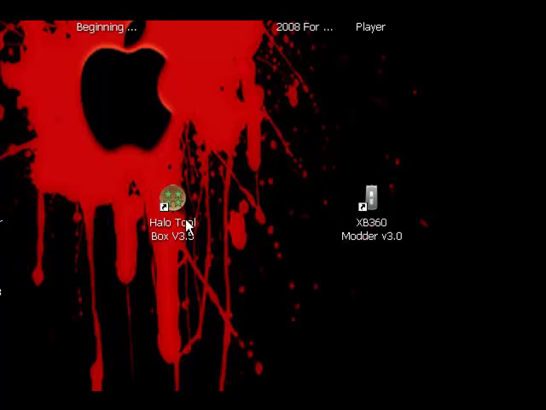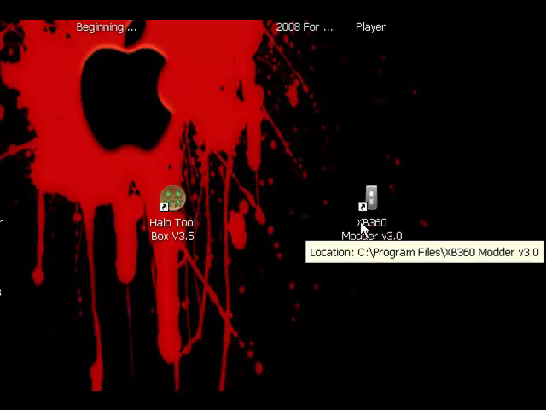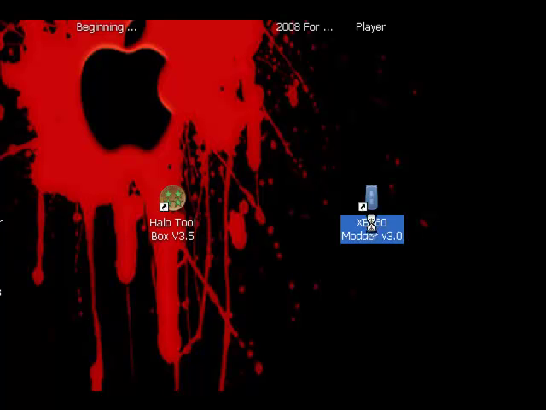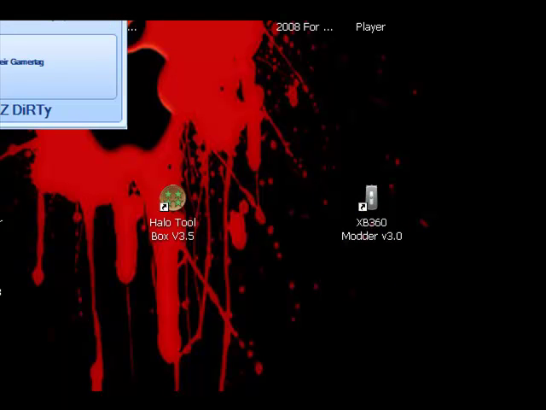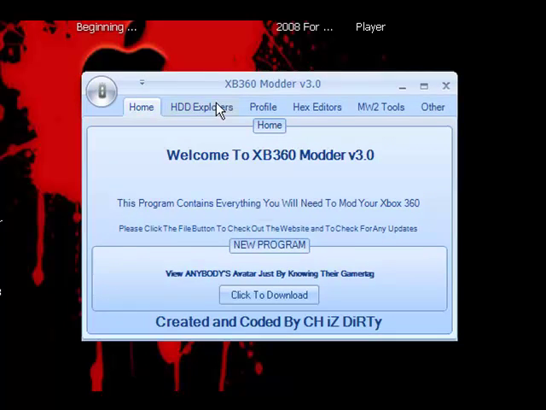First off, you're gonna need to plug your Xbox 360 hard drive into your computer using an Xbox 360 transfer cable. Once you have done that, you need to open up Xbox 360 Modder V3.0. You don't necessarily need this program. You just need it so you can get into Explorer 360.